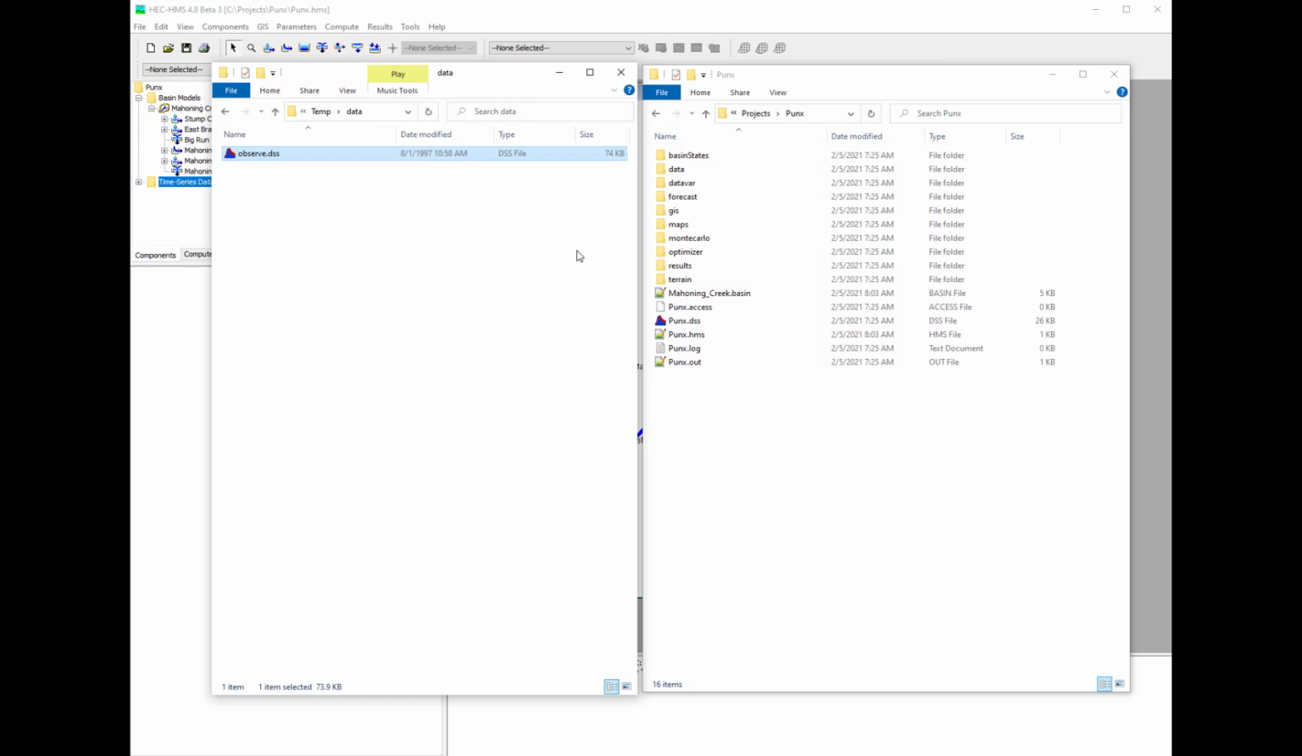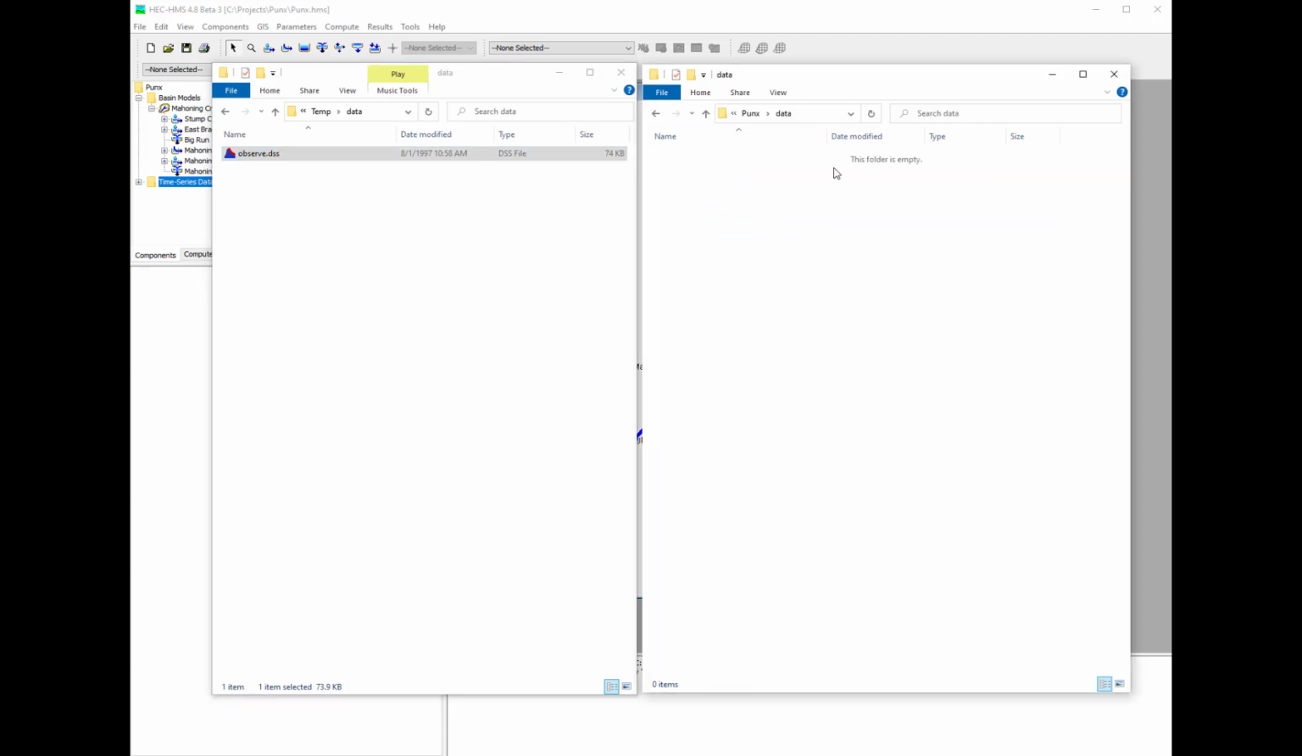In the first video, I mentioned that you should make all of your data internal to your project. So right now I have this observe.dss file in my temp directory. And to be a good modeler or model builder, I'm going to put that internal to my Punks project. We put this data folder in the project folder hierarchy for this purpose. So I'm going to paste that DSS file in here. So now it's internal to my project, so when I link against it, it'll be an internal file reference.